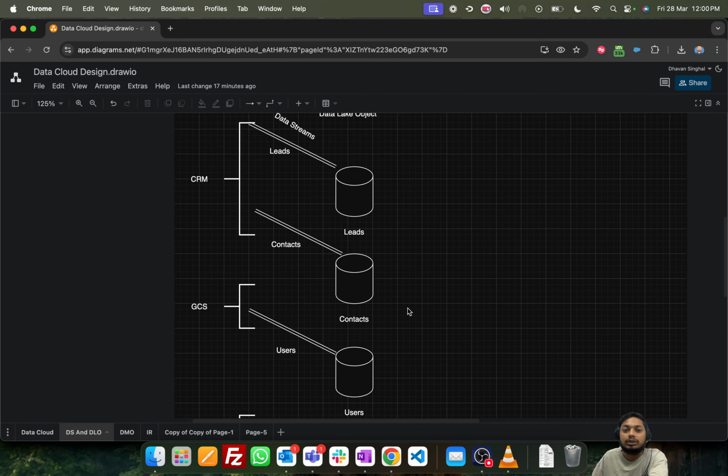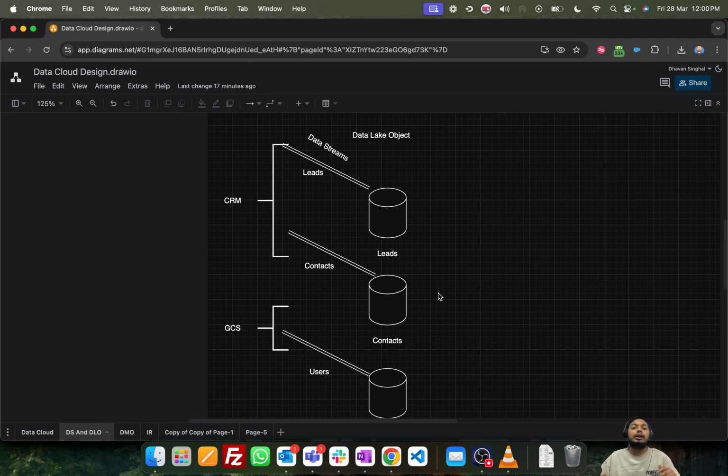The first thing that comes into the picture is inserting data into Data Cloud. That is where data streams come in. Data Cloud provides you data streams to connect your Data Cloud org with different platforms. I'll take an example here: let's say you have two platforms. One is CRM, another one is GCS, that is Google Cloud Storage. And you have profiles in both of these platforms. You might have a third platform as well, and you can connect that. The connection of these platforms with Data Cloud is called data streams in Data Cloud.